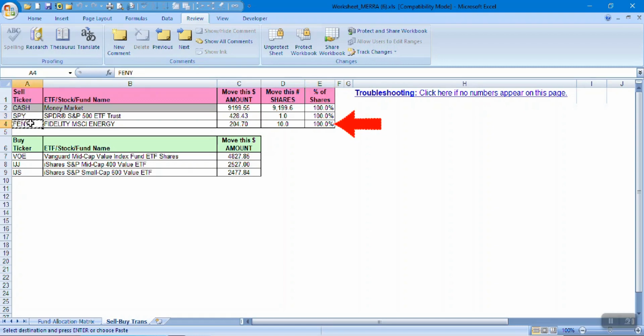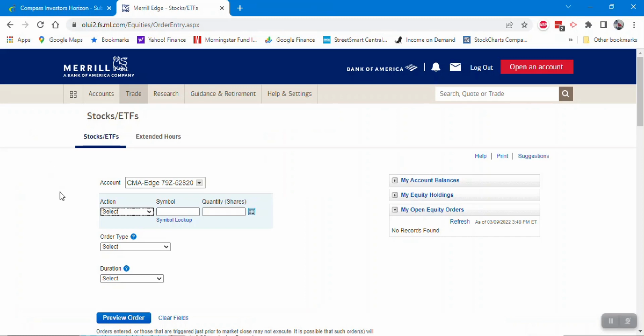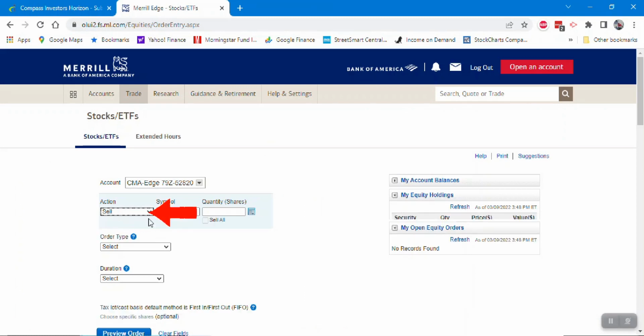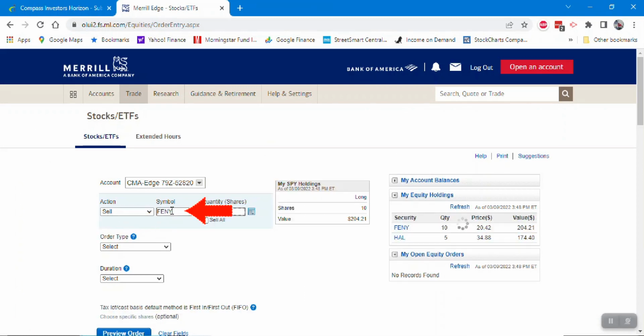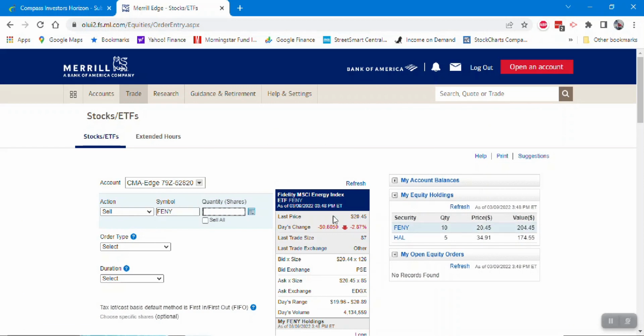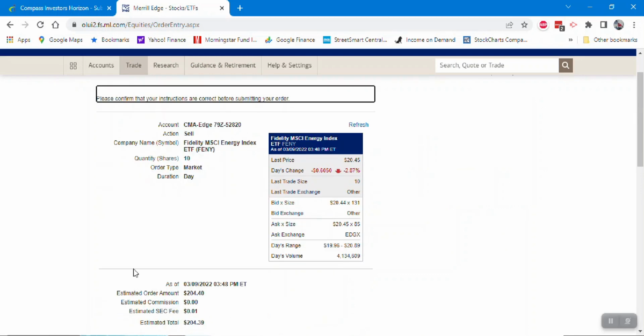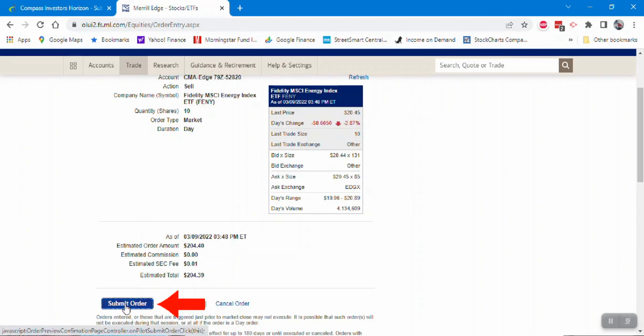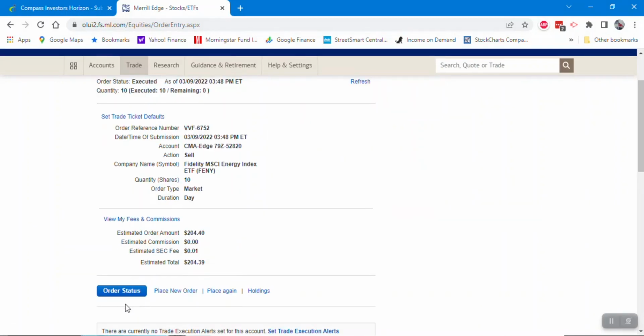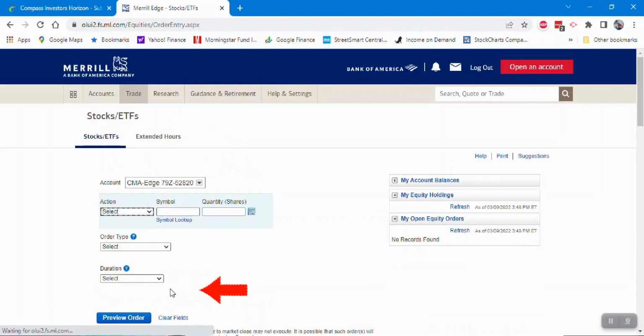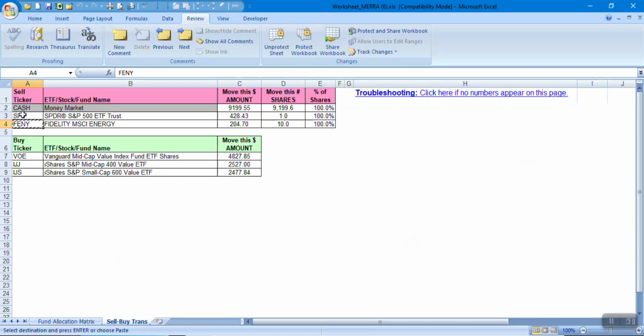I'm copying the ticker into the clipboard so that I can paste it here. See that we have 10 shares and we know we're selling all of it, so we can click Sell All, select Market, scroll down, press Preview Order, scroll down, press Submit Order, place new order. We've completed our sell orders. We now have 3 buy orders.